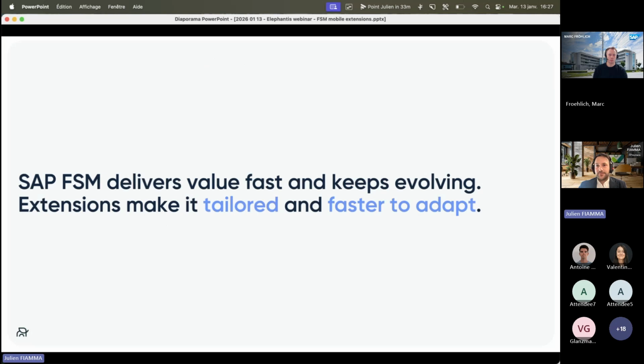As a final statement, SAP FSM delivers value very fast and keeps evolving, and extensions enable you to make it tailored and even faster to adapt to your business evolution.